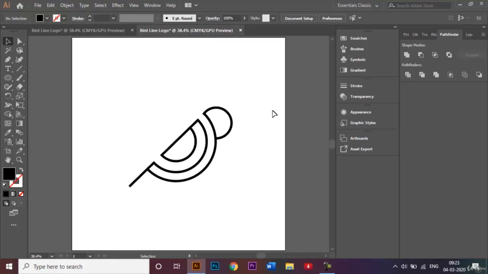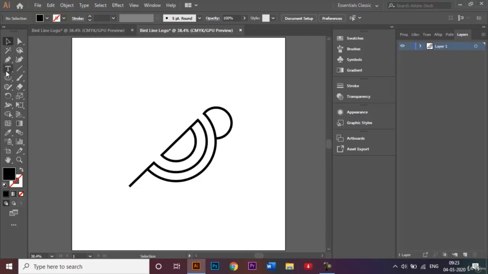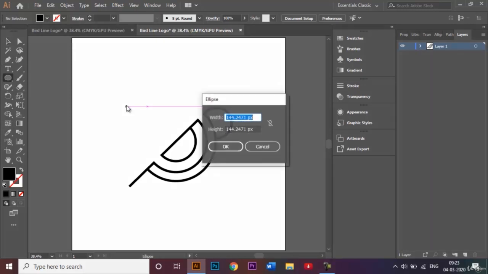So as you can see, it's starting to take a shape of a bird. Now the only thing that's left to do is that I'll be adding the beak and its eye. So I'll first add the eye. So going back to the ellipse tool, click on this and I'll give a certain value. So I'll make it 5 by 5 pixels for now and see how big that comes.